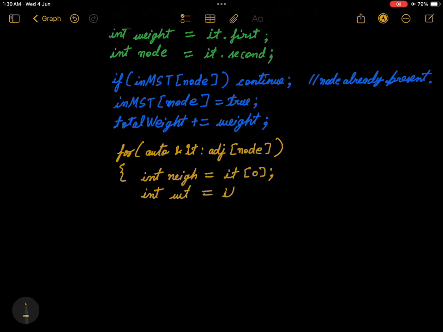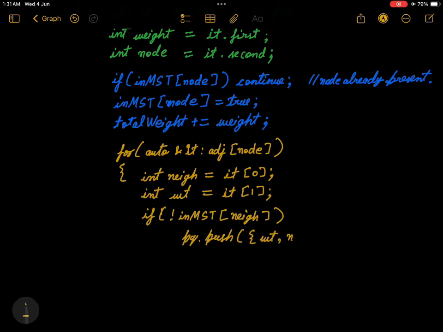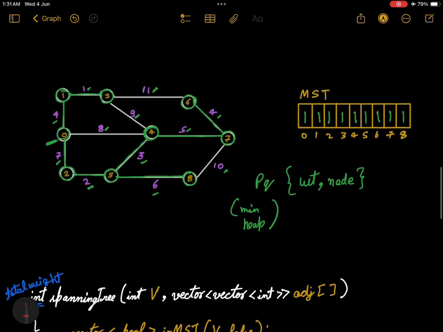Let's call it wt. Then we will check if the neighboring node is not part of MST, we will simply push it into the priority queue: the neighboring node weight, comma, neighboring node. And that's it, guys. At the end, we will simply return the total weight. So that's it, that's our Prim's algorithm.